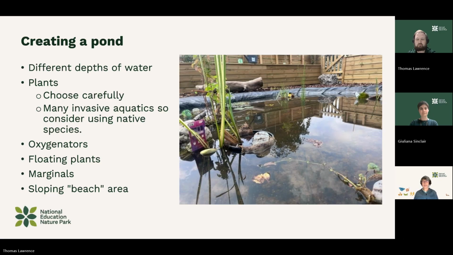And of course, marginals, they're the ones that grow round the edge and are kind of the transition zone from water through to a terrestrial habitat. It's a really rich area for biodiversity in a pond. And we mentioned the sloping beach area earlier.